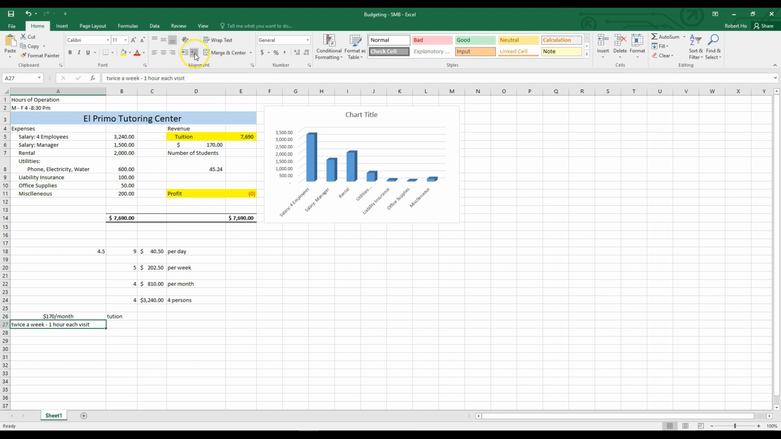Let me see what else here. So this is the break even. If you want to have profit, then you need to have more than 45 students. For example, let's say that you have 50 students, then your profit is 810.